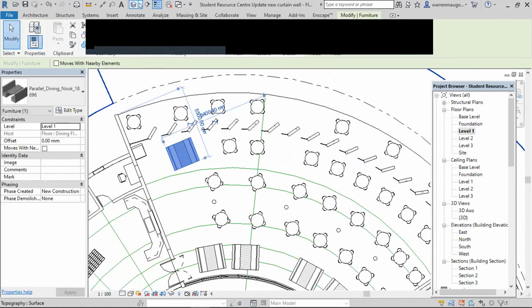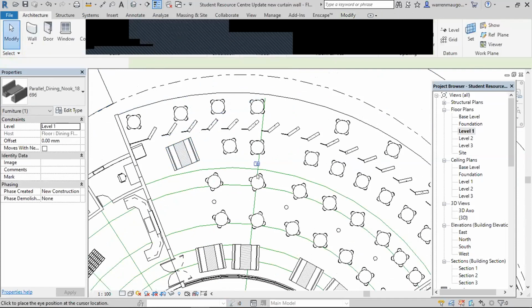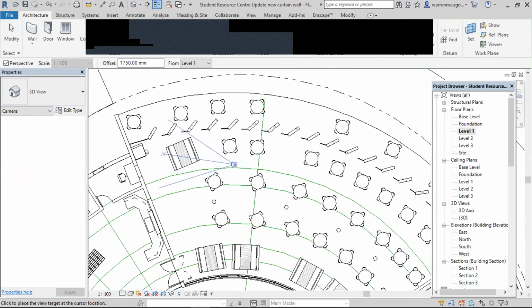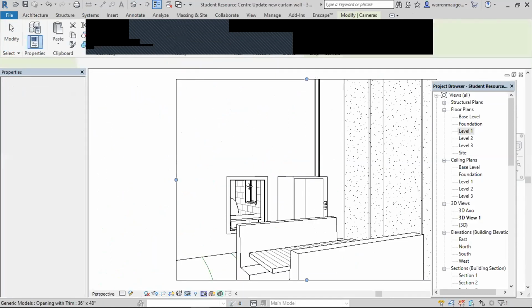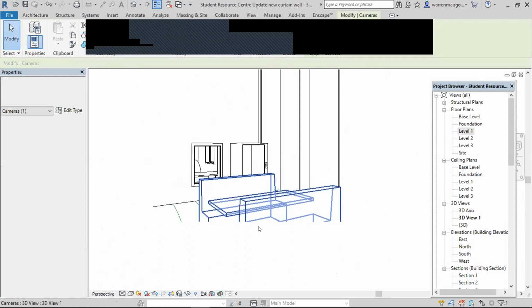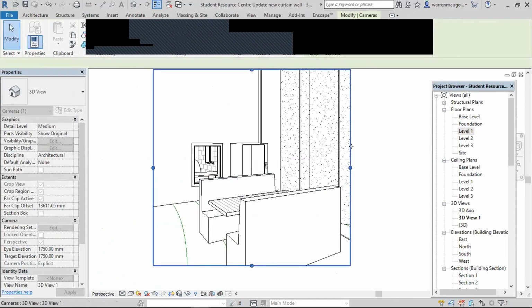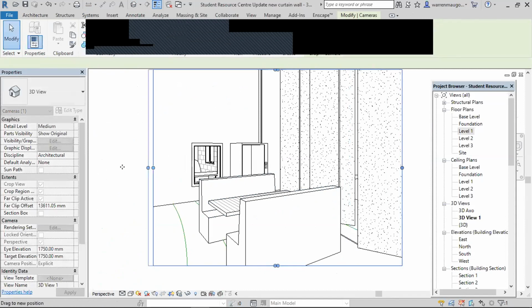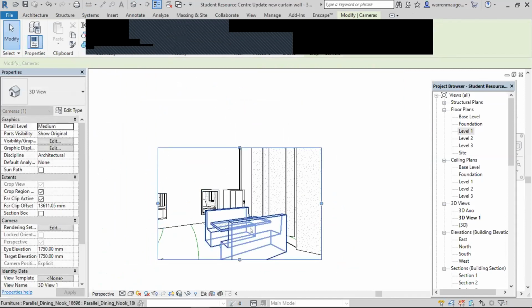Now if I put a camera, also you should be using this camera to see in greater detail what's happening. Here's my dining table with the sofa. Yeah. So basically that's it.